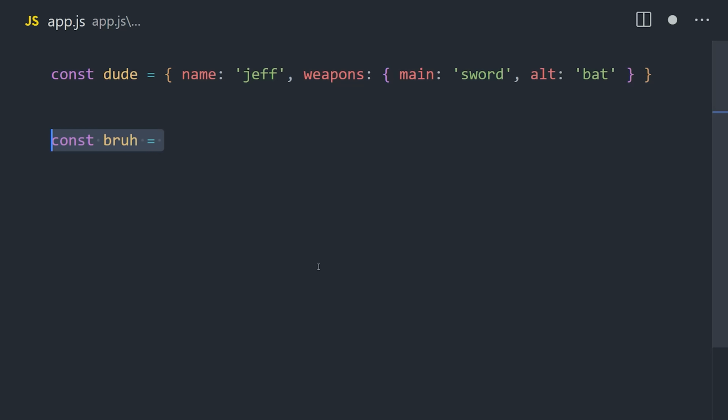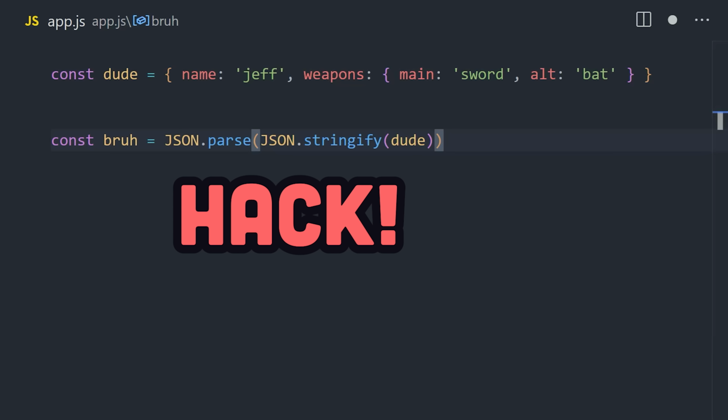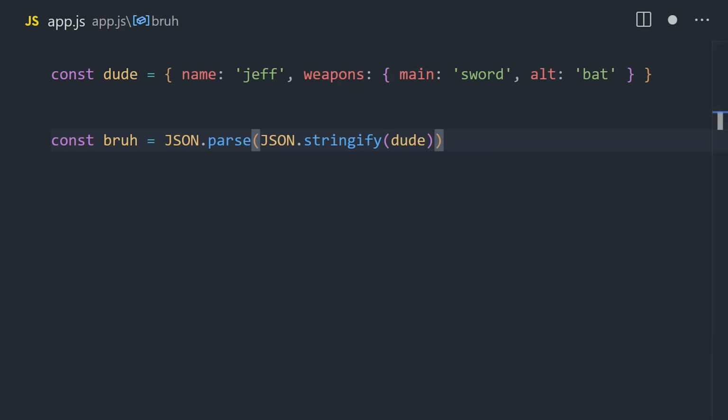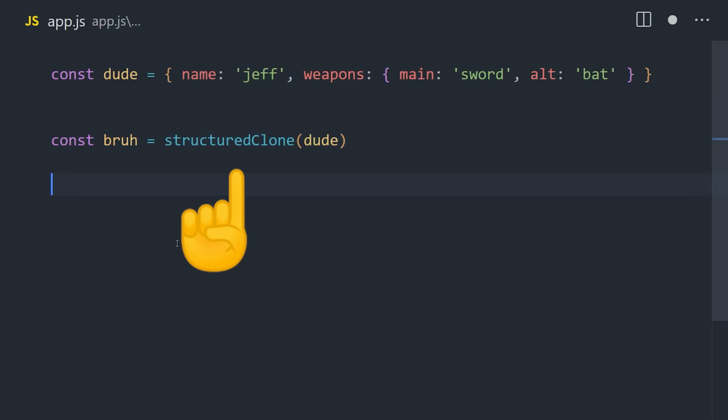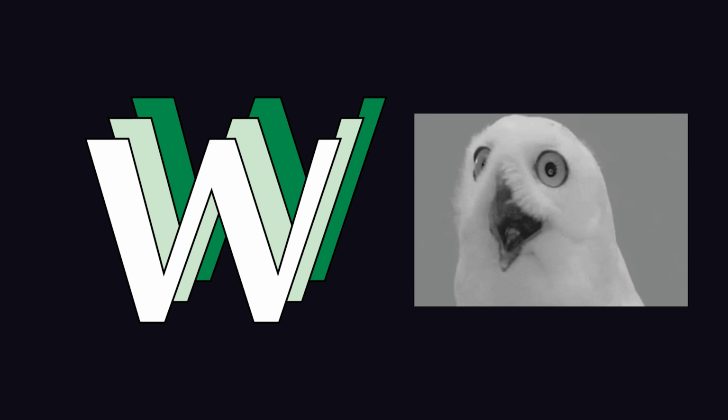And what developers have been doing for years is using JSON stringify to turn the object into a string, and then JSON parse to parse it back into an object. That's a completely ridiculous hack that creates a new object reference in memory. But I'm happy to report that life doesn't have to be this way. There's now a global function called structured clone that can clone an object into a new reference, making it way easier to transfer data from one object to another. Bruh. And that gives us 10 awesome new web features to take advantage of.